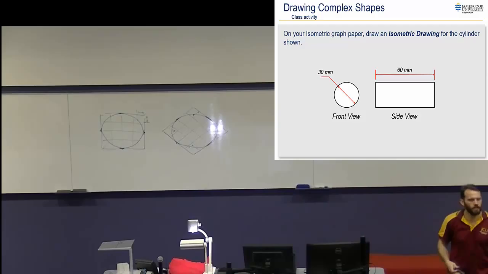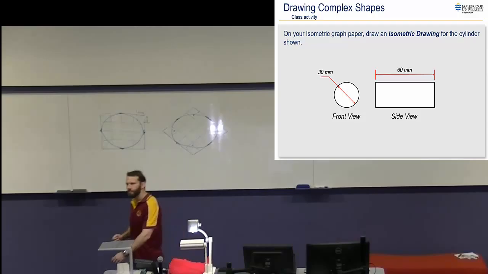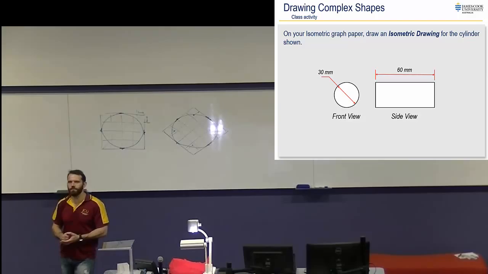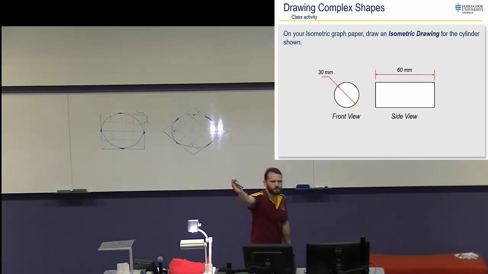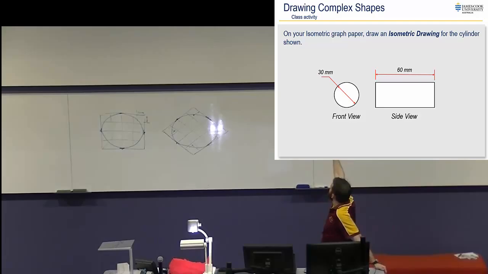You're going to draw this very simple cylinder, all right? And it is 30 mils in diameter and 60 mils long. What is the first thing that we do? Box it out. How big is my box? So if you're talking in number of triangles, it'll be 6 by 6 by 12, but if you've got a ruler, it will be 30 by 30 by 60, okay? That is the first thing you do.